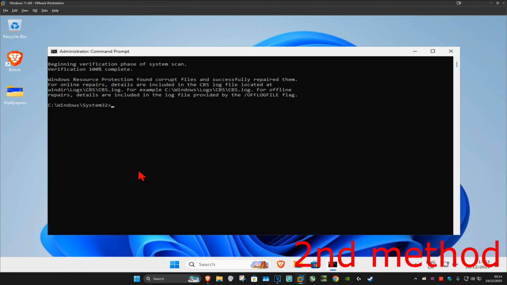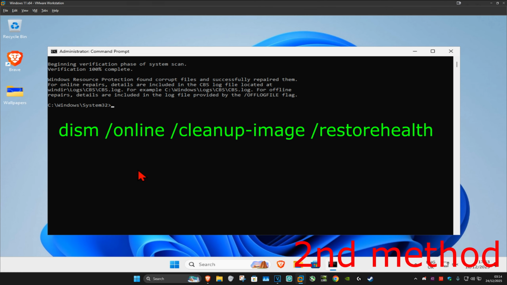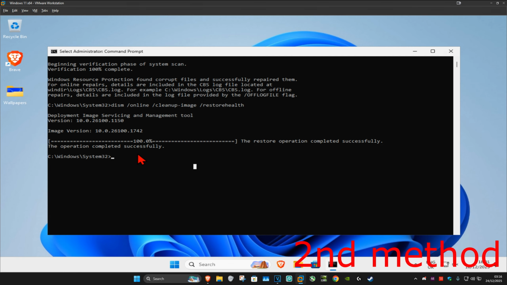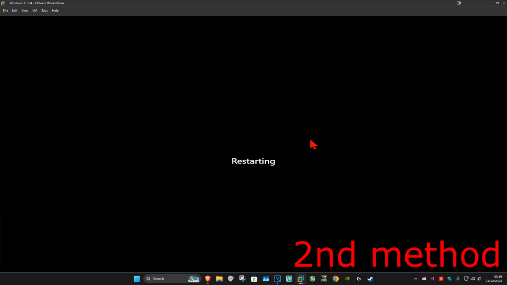And then once that's been done, now you want to type in dism space /online space /cleanup-image space /restorehealth. And then click on enter. And you want to run this scan as well. Wait for this to load. And then once that's been done, now you want to restart your computer. And then the problem should be fixed.